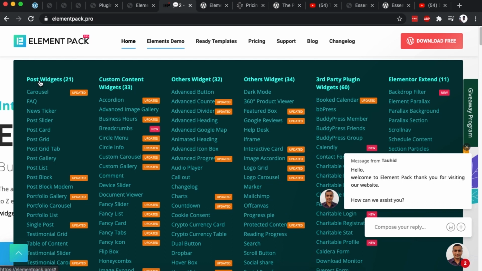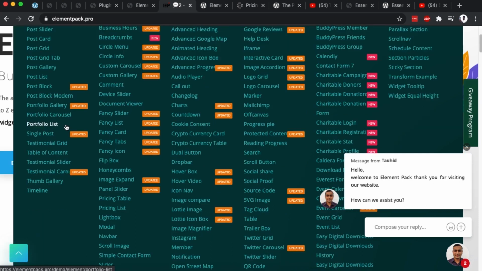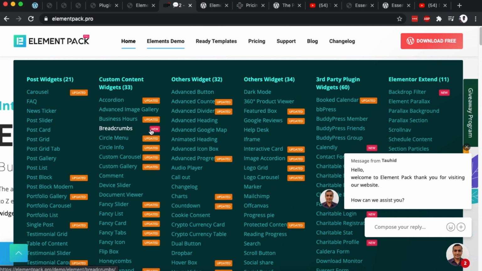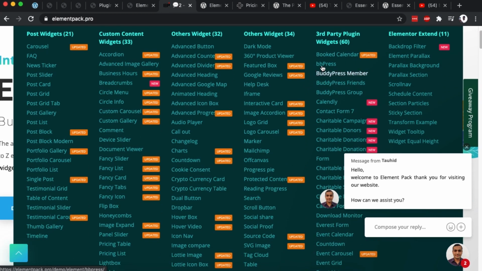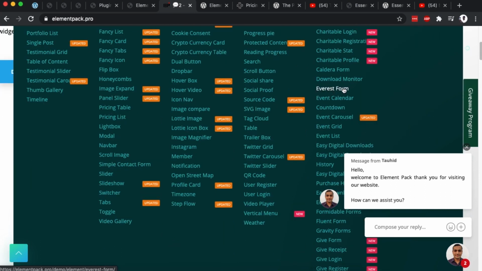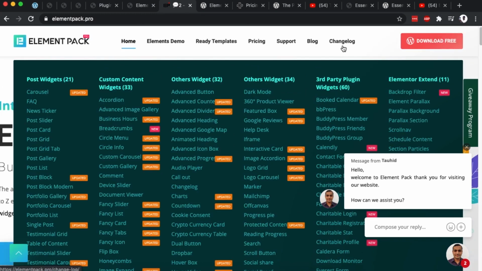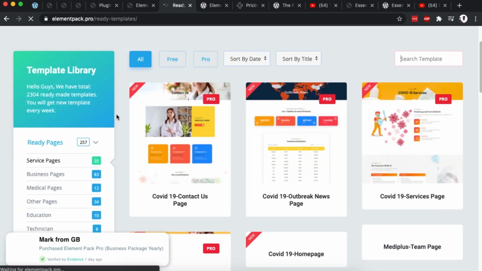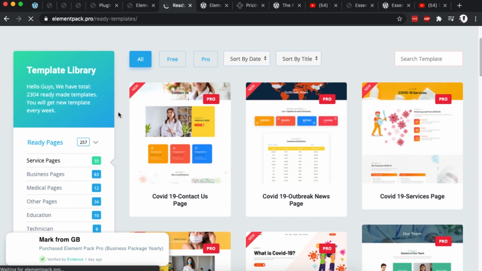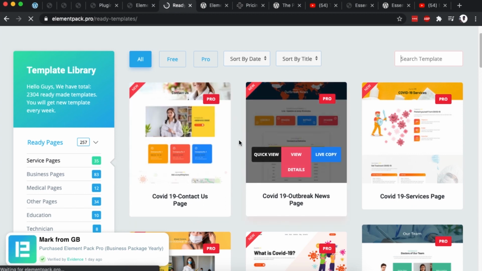For example, for the post widgets, you have post slider, post card, post grid, portfolio list, portfolio gallery, and they also keep adding new widgets to their widgets library. On top of that, they have a great number of third-party integrations, for example with BuddyPress, bbPress, Contact Form 7, Everest Forms, Event Grid, the Give form, and Gravity Forms. So there are a lot of third-party integrations, not to forget over 200 ready-made pages that you can easily import and use in your WordPress or Elementor website.